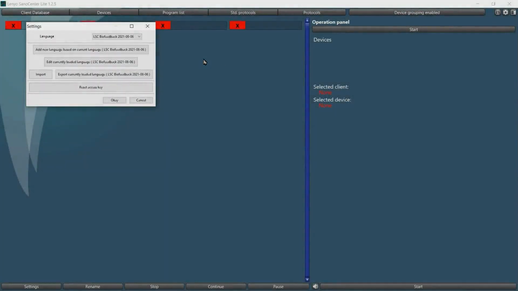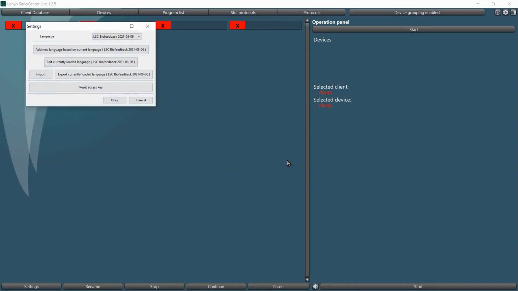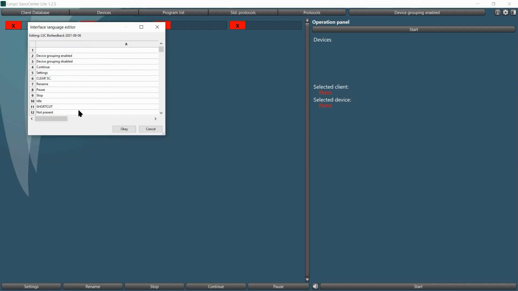If you have advanced knowledge and would like to create a new language pack based on an existing one, this can be done. However, this process will be explained in a separate video tutorial. Similarly, if you wish to edit the current language or export the language pack under a different name, these advanced level techniques will also be explained in a separate video tutorial.